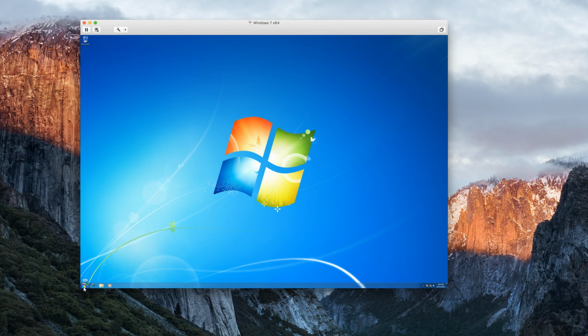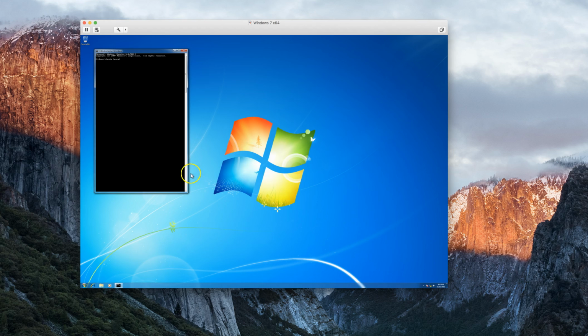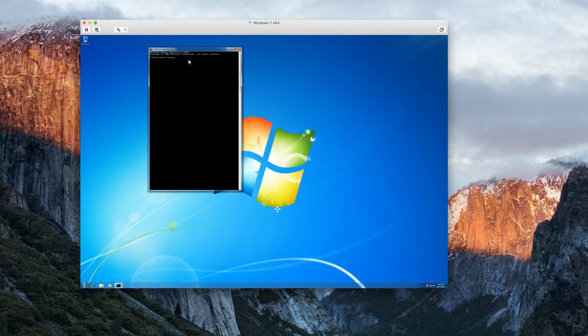I'm going to go ahead and on this Windows 7 machine, open up a command prompt. I'm going to make it a little bit smaller than how the operating system has it set up right now, but if I do an ipconfig, you can see that I have an IP address of 172.16.17.132. And so I'm going to talk about networking first.